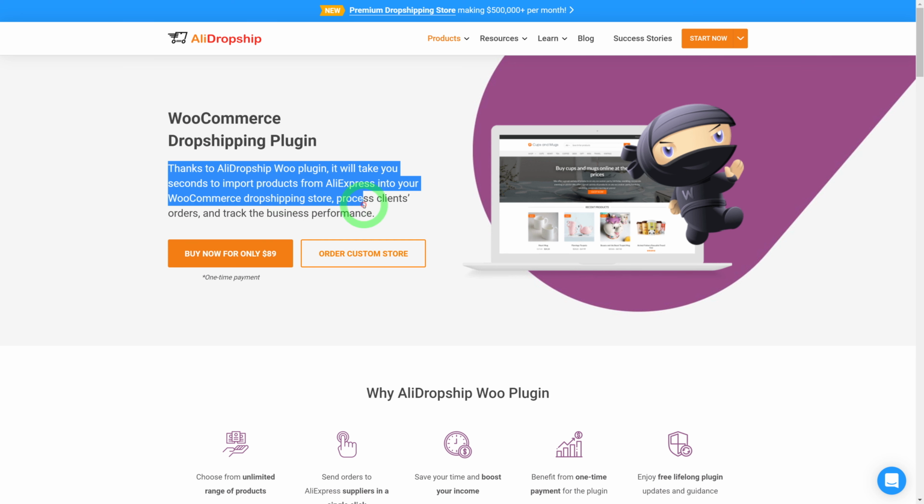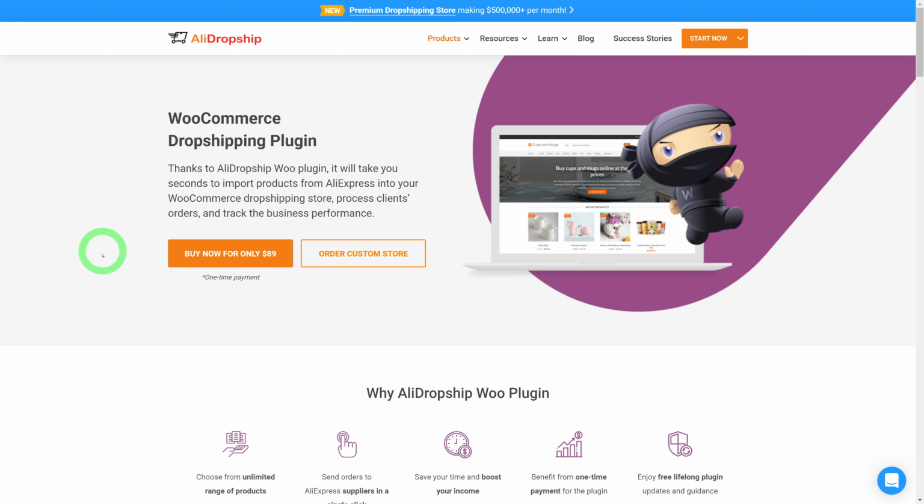And as you can see here, thanks to Alidropship Woo plugin, it will take you seconds to import products from AliExpress into your WooCommerce dropship store, process clients' orders, and track the business performances. So it's an all-in-one solution, and all this for just a one-time payment. That's right, it's just a one-time payment. It's not a recurring payment every year. You pay one time $89, and that's it. All done already. So all you have to do, guys, at this stage is just to purchase this, and I'll meet you back in the WordPress dashboard.